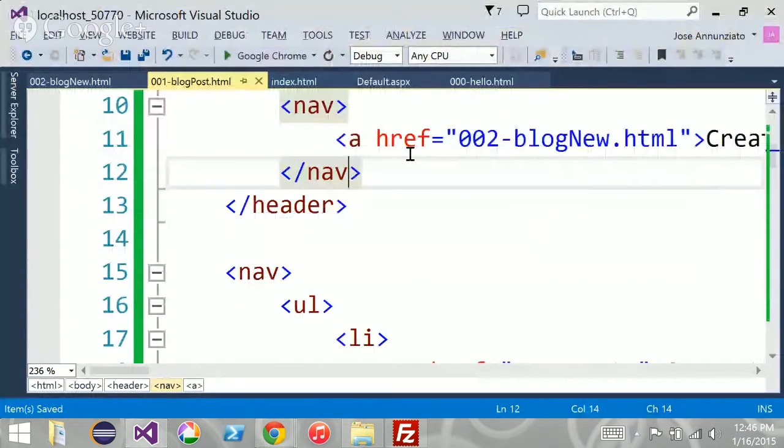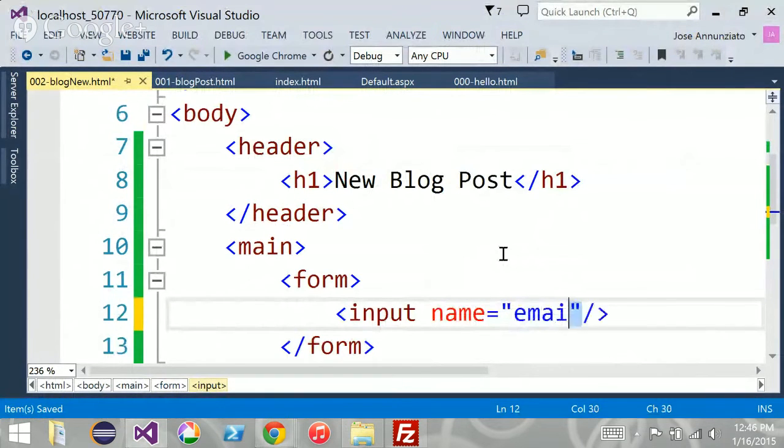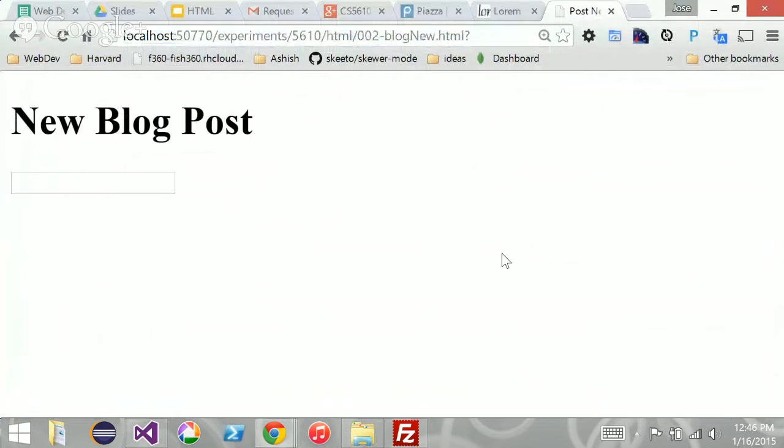Let's give it a name. So blog new. Here we go. Let's give it a name, and let's say that it's an email. If you're going to be posting something, I want you to perhaps identify yourself with your email. And so let's refresh this. Now if I type something, someone at somewhere.com, press enter. Notice that my query string now has been populated. There it is. See that? Email equals someone at somewhere. So that's how data gets propagated from one user interface to perhaps somewhere else.